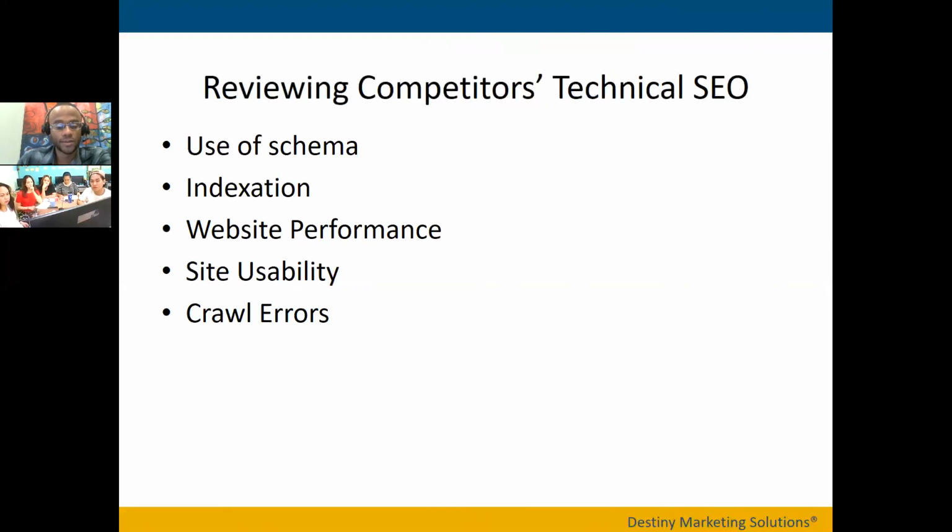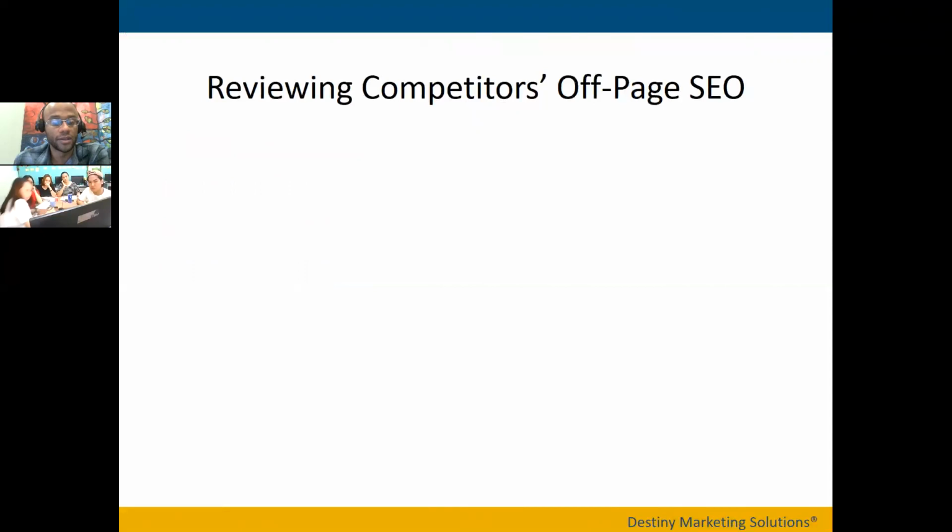So does their website have broken links? If not, then you need to make sure your website doesn't have broken links. If it does, that's one area for your advantage that you can make sure that your website is free of 404 errors and broken links.